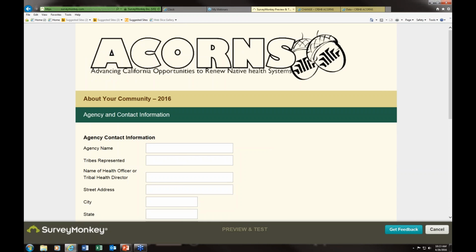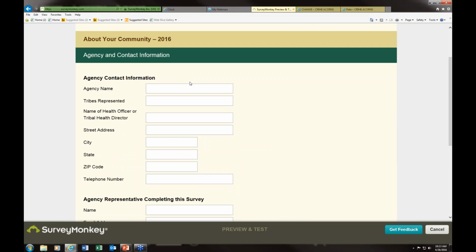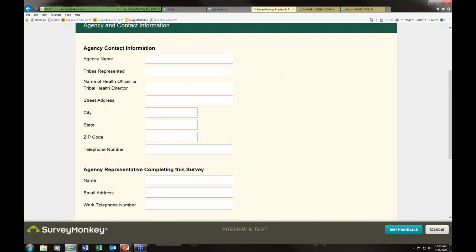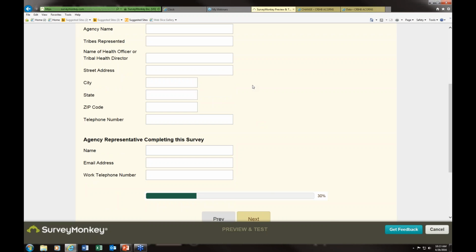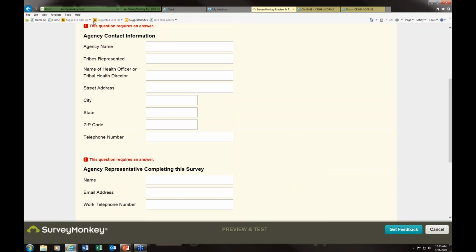So let's move forward. On all these surveys, you're going to see this page as well: agency and contact information. Basically, this is so we know who's completing the survey. So we're asking about your agency and who is the individual completing the survey. More or less, all of the fields on the surveys and all the questions are required, which means you need to provide an answer. In the event that you don't provide an answer in any field or question, you'll receive a pop-up note that there's a missing answer that you need to provide. Let me show you what that looks like. Clicking the next button on a page that does not have answers will result in, oh, this question requires an answer. So just a little reminder asking you to provide that information.